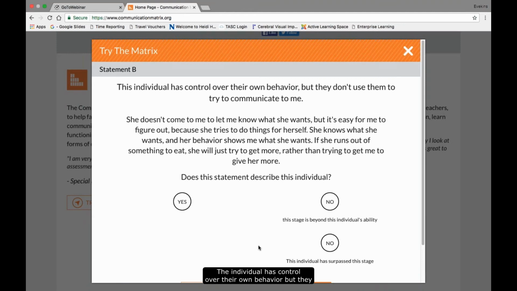This individual has control over their own behavior, but they don't use it to try to communicate to me. She doesn't come to me to let me know what she wants, but it's easy for me to figure out because she tries to do things for herself. She knows what she wants, and her behavior shows me what she wants. If she runs out of something to eat, she will just try to get more rather than trying to get me to give her more. Does this statement describe this individual? And I would say for the individual that I saw yesterday that this does describe that individual.